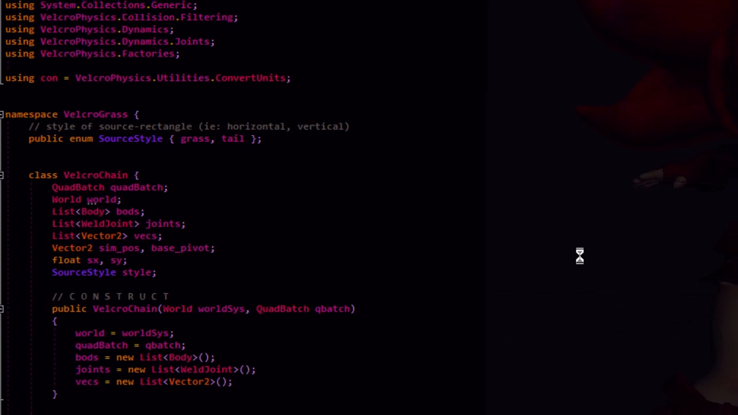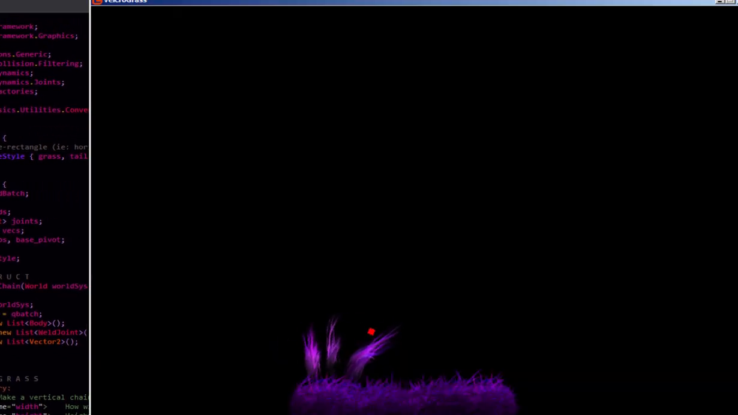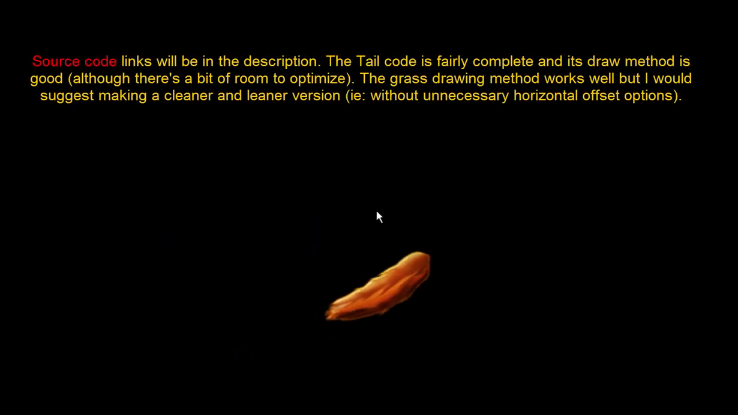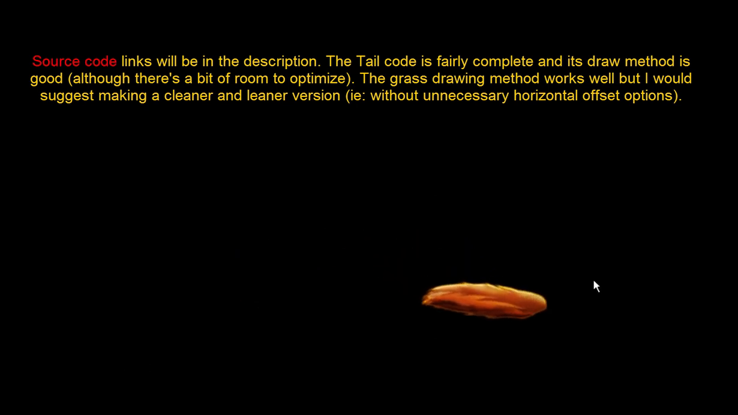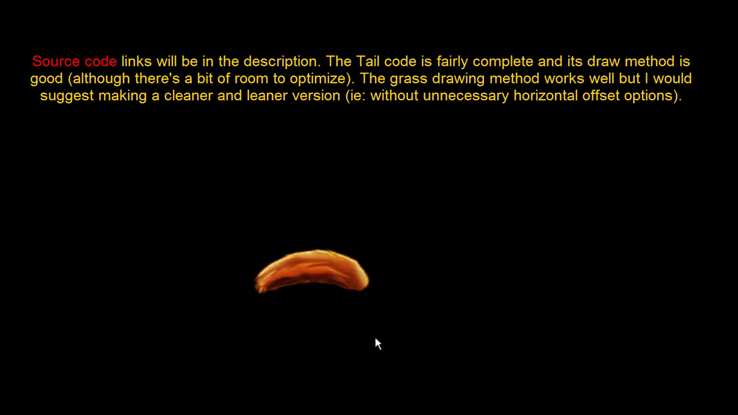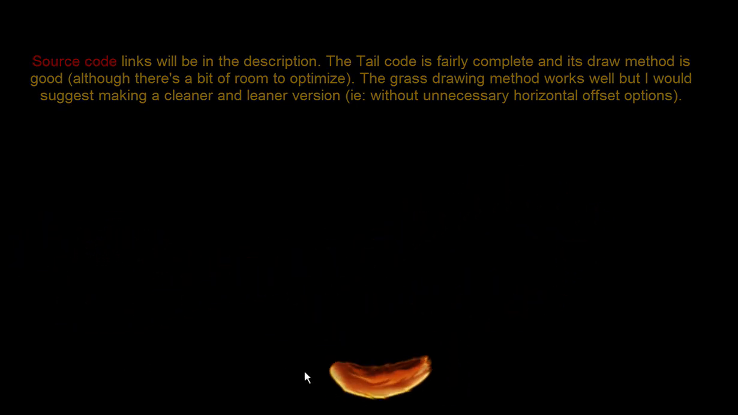Hello again. Today we're going to look at seeing how we can actually draw a distorted mesh for our springs that we made earlier for the grass. We'll also be looking at how to make a tail move around. Something a bit like this.